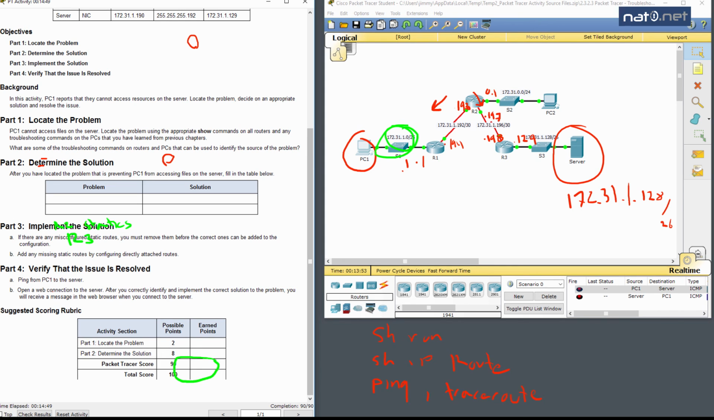Though that was the solution. We had to look at the static routes in the routing table and fix the errors in the configurations. And there were 2 errors in R2 and there was 1 error in R3, and there was nothing to fix in R1. So we're finished, and this was the Packet Tracer Lab 2.3.2.3 troubleshooting static routes. Thanks for watching.